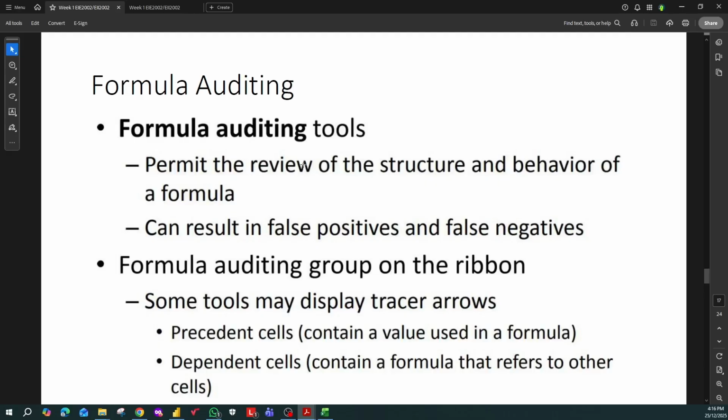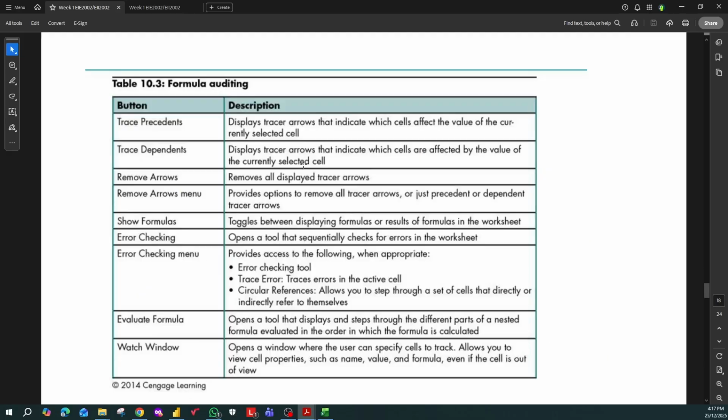Okay. So some tools may display tracer arrows. One of the arrows is red and the other is blue. The blue arrows will explain both the precedent cells, which contain a value used in the formulas, and the dependent cells, which contain a formula that refers to other cells. So here are the buttons and their descriptions.